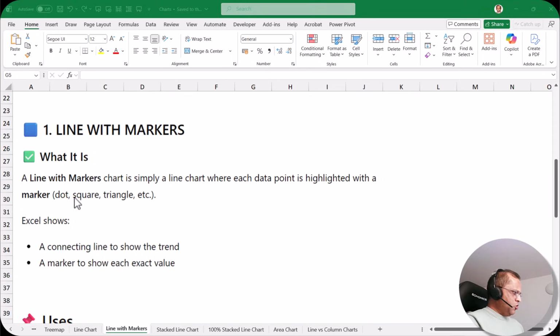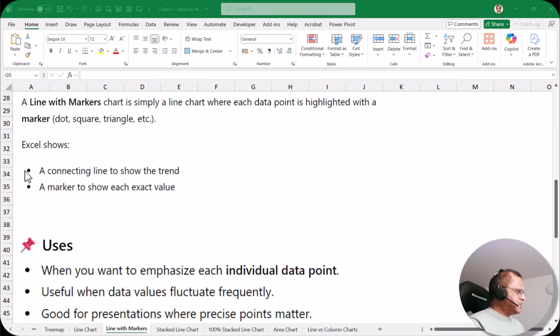So we have here a dot or a square or a triangle, that we can decide. A line chart with marker is a simple line chart, but the data points are highlighted with a marker. It can be a dot, a square, or a triangle. Excel shows a connecting line to show the trend and a marker to show each exact value. Whenever you want to highlight each and every data point, that is not possible in the simple line chart, but it is possible with the line with marker chart.